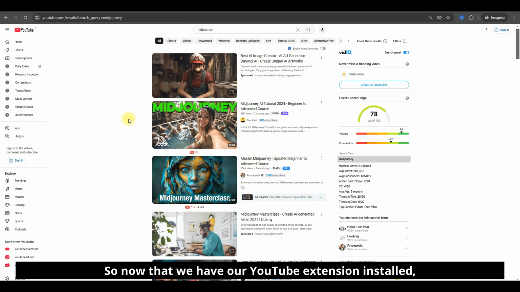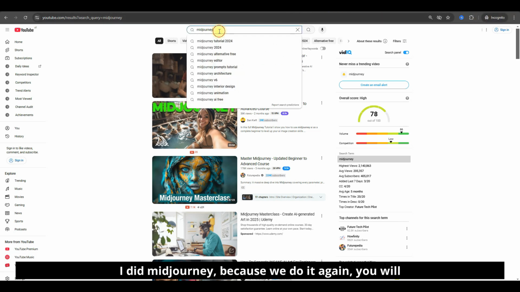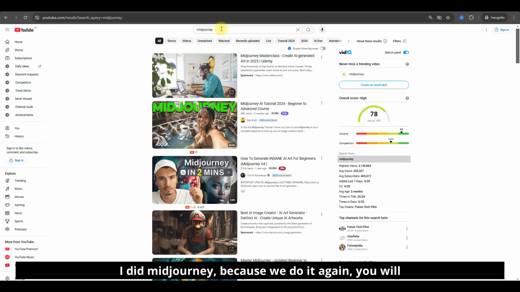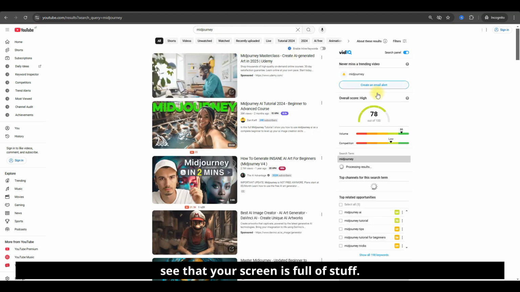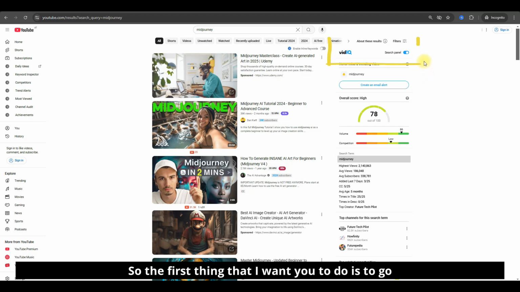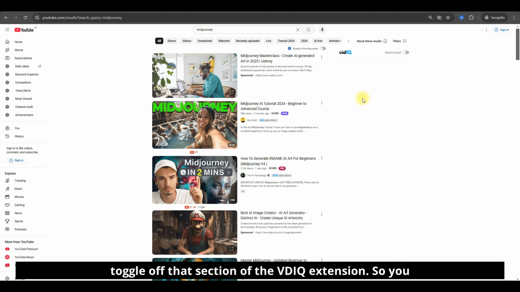So now that we have our YouTube extension installed, when we do a search in incognito, I did Midjourney, let's redo it again, you will see that your screen is full of stuff. So the first thing that I want you to do is to go here where it says search panel and toggle off that section of the vidIQ extension. So you should be left with this one, enable inline keywords, don't look at it yet.